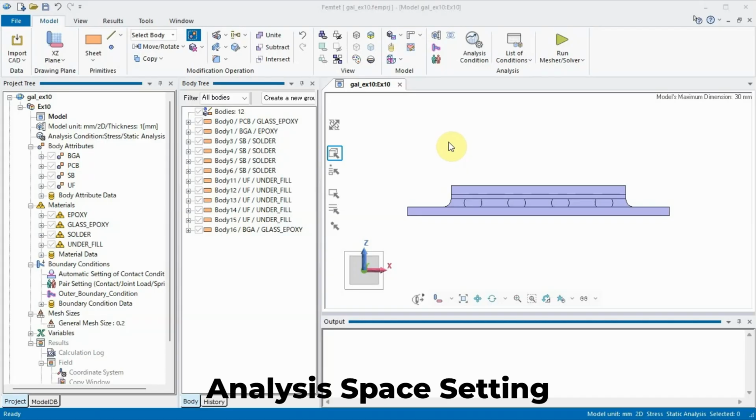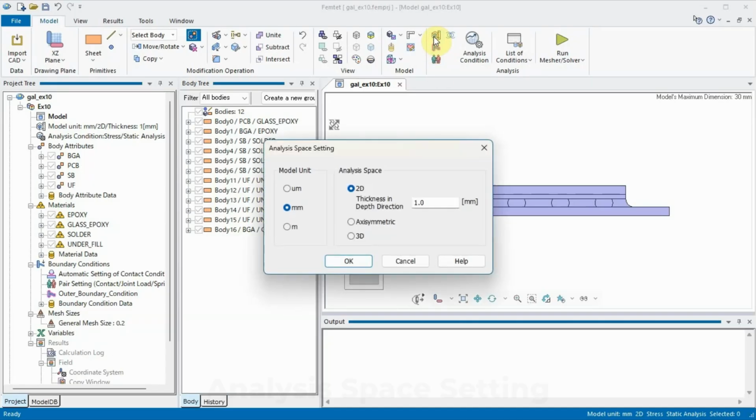Check the settings for the analysis space. Model unit is millimeter. Analysis space is 2D.